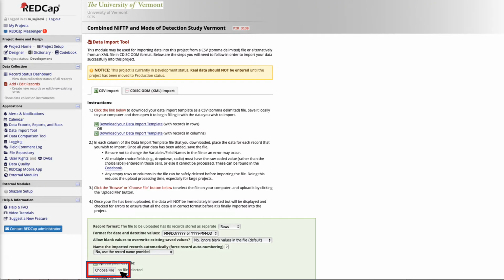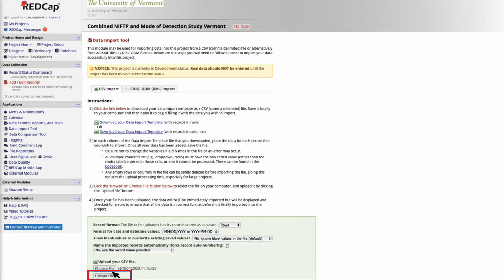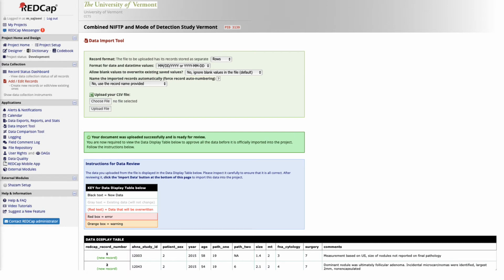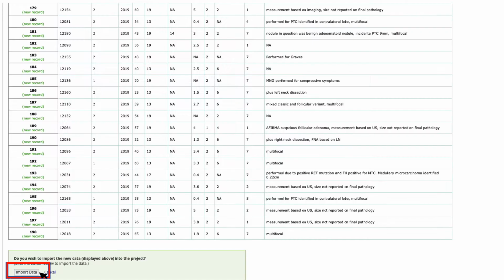This will bring you to the CSV Import tab, and at the bottom of the screen, click Choose File and select the file that was provided to you with your site name. Then click Upload. The screen should indicate that your document was uploaded successfully and is ready for review.